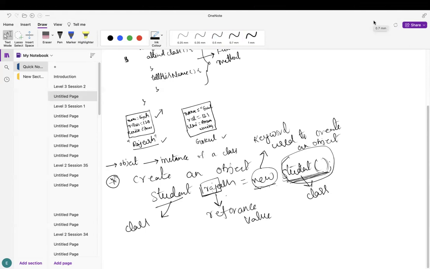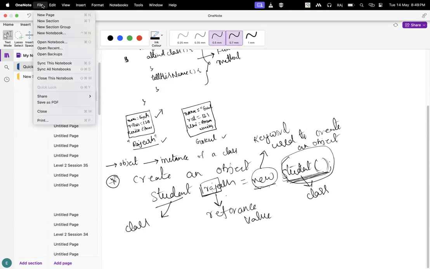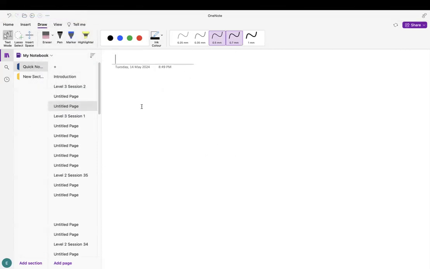But we told you one thing, right? Every object's properties are different, like the property values are different.